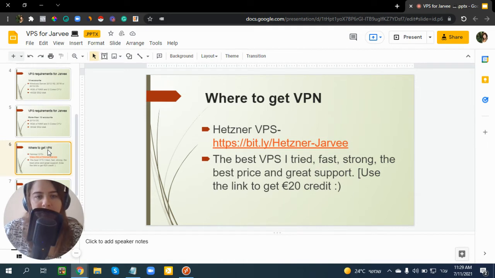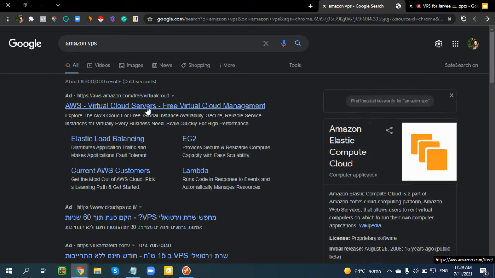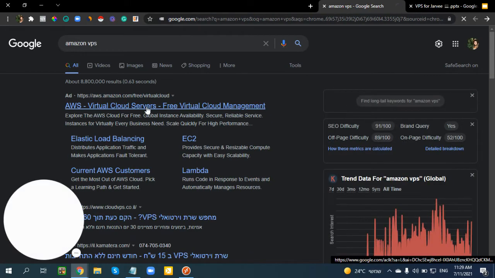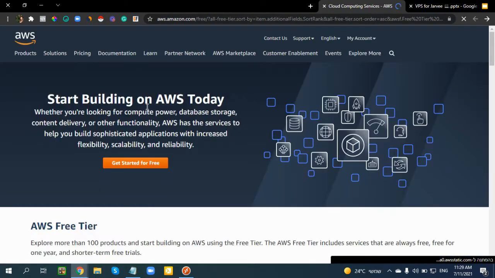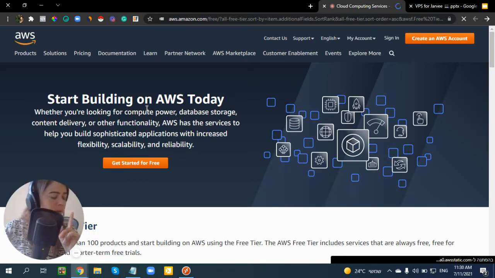Where to get a VPS, okay? So honestly, you can get a VPS. I'm guessing you heard about it. It's called AWS, the Amazon VPS. You can use that. It will give you a free VPS. You don't need to pay for 1 year. I think it's only for 1 year.